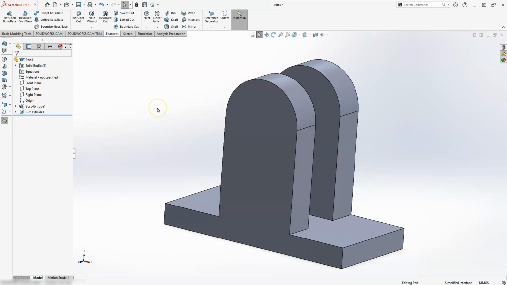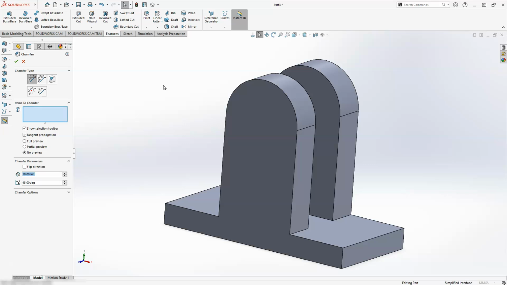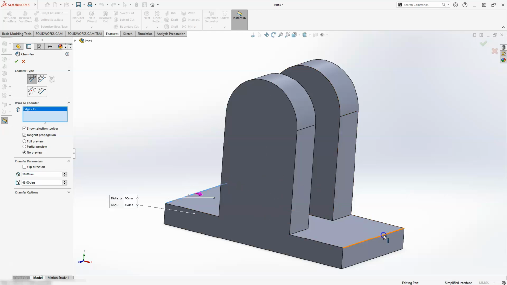Let's go ahead and do the chamfers on here next. The chamfer command is located underneath the fillet. Once we invoke that command, we have to tell it the distance that we're going to be using, and that distance will be set to 10. I'm going to select this edge here and that edge. Let's go ahead and hit the check mark here.